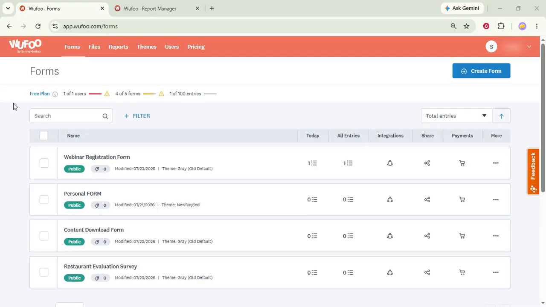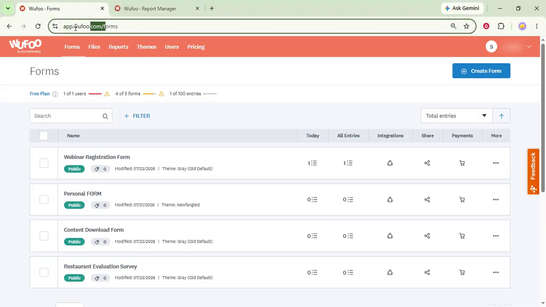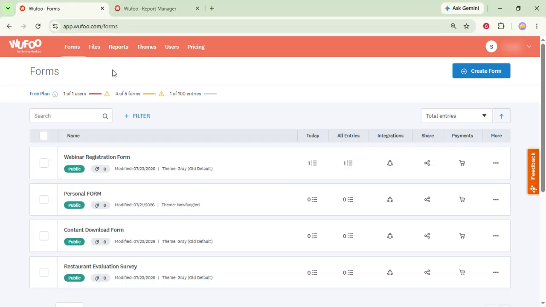First, you're going to want to head over to wufoo.com. If you haven't already, make sure you're logged into your account. Once you're on the home page, you'll notice the clean, user-friendly interface, which is one of the reasons Wufoo is so popular for creating forms and reports.